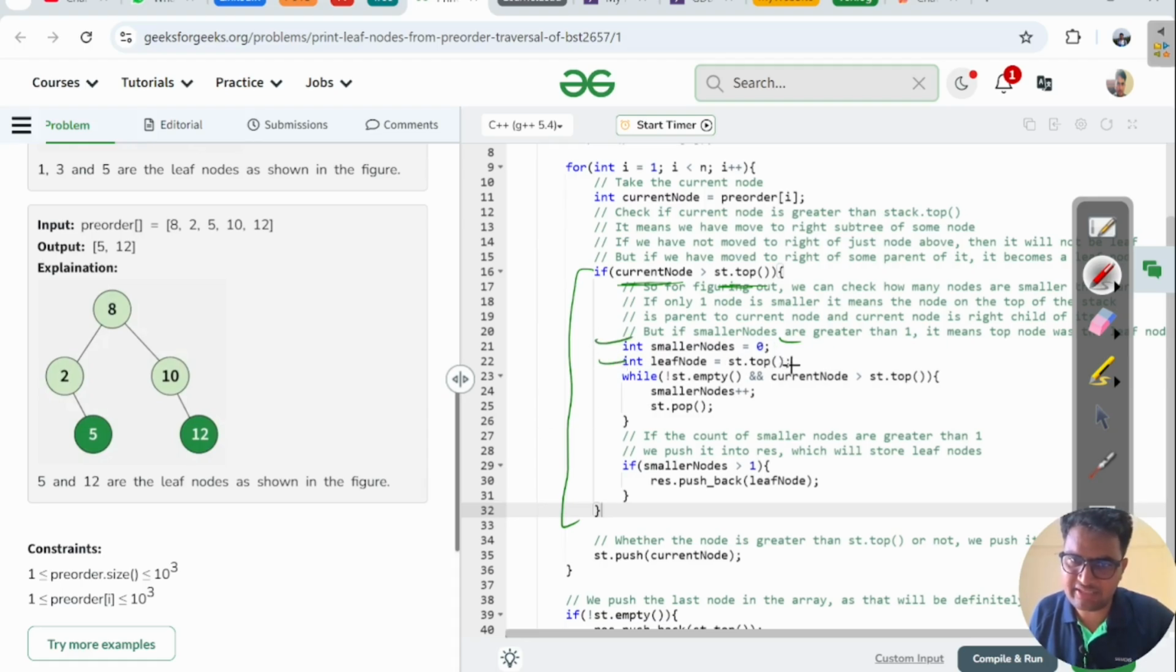And then for the leaf node, I will take the top of the stack here in leaf node. And then I will check here in a while loop, stack is not empty and the current node is greater than the top of the stack. It means that we have to pop the element from the stack. So here I will increment this integer variable, smaller nodes plus plus, and I will pop the element from the stack here, and I will do it until either the stack is empty or the current node is smaller than the top of the stack. It means this condition breaks. Until then I will keep doing the pop.